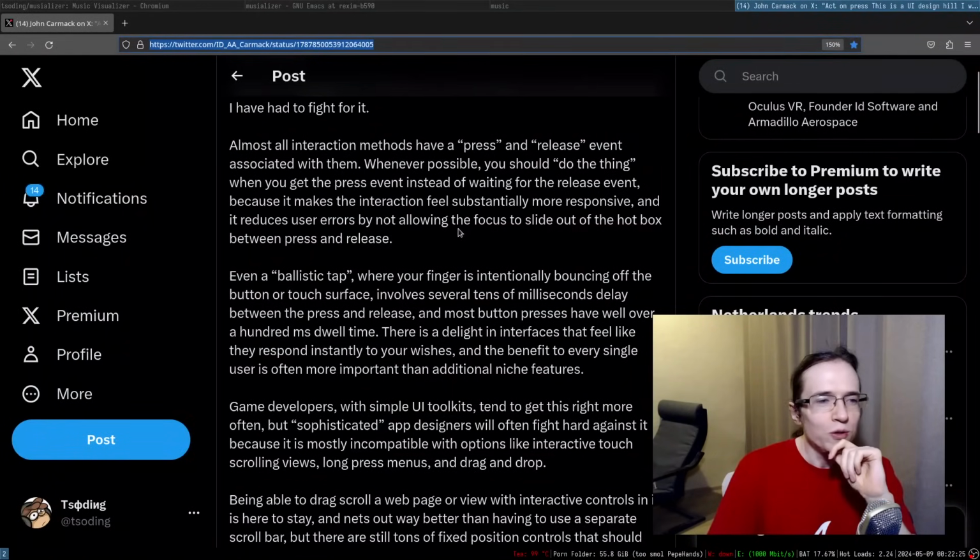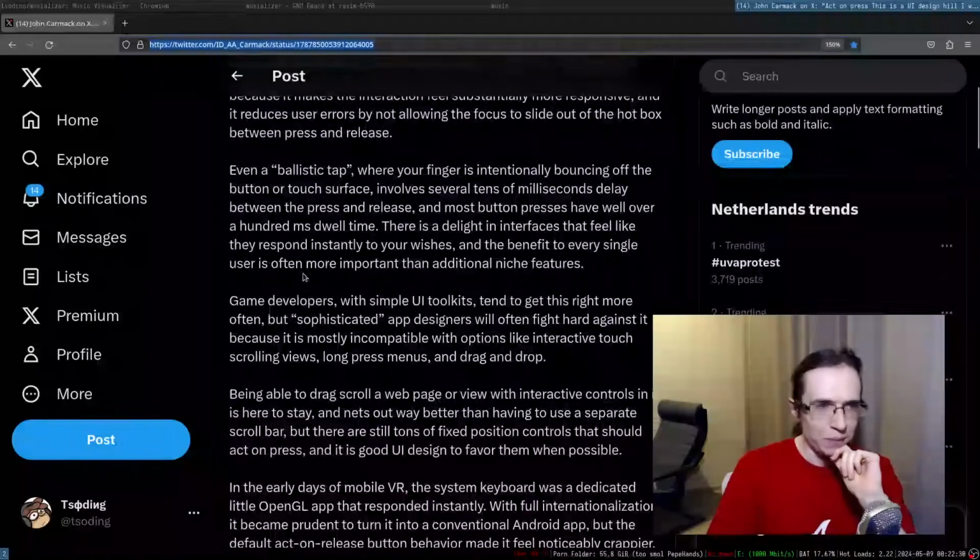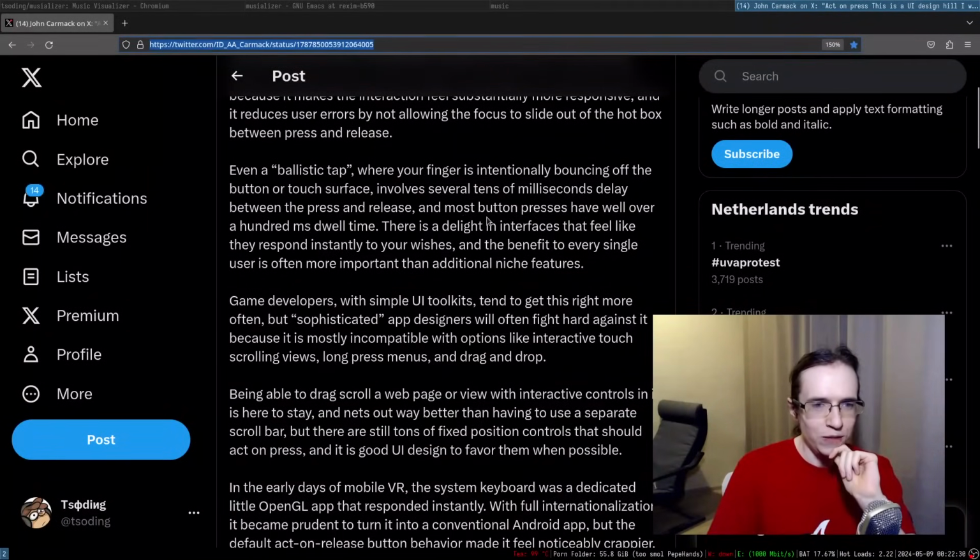So more responsive reduces error. Even a ballistic tap, where your finger is intentionally bouncing off of the button or touch surface, involves several tens of milliseconds delay between the press and release. And most button presses have well over 100 milliseconds dwell time. I have no idea what all of that means, but whatever.